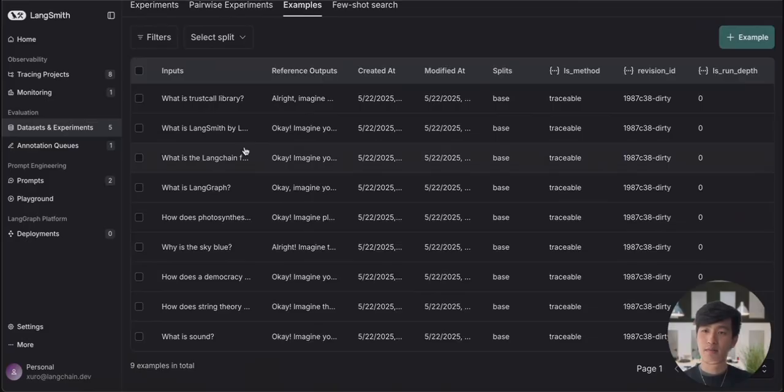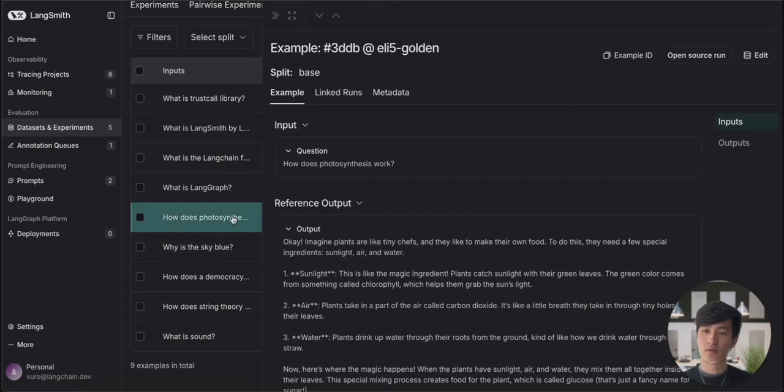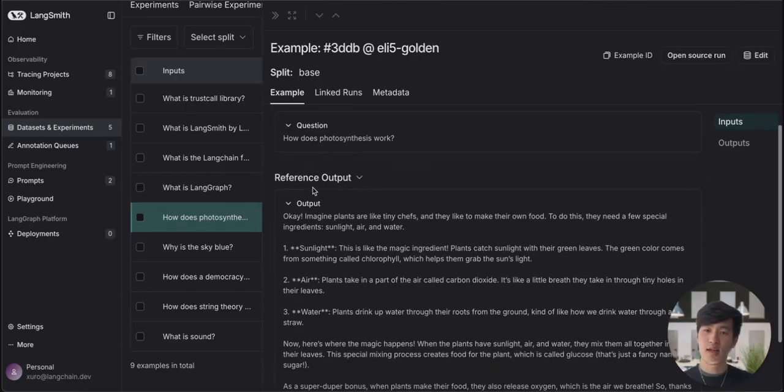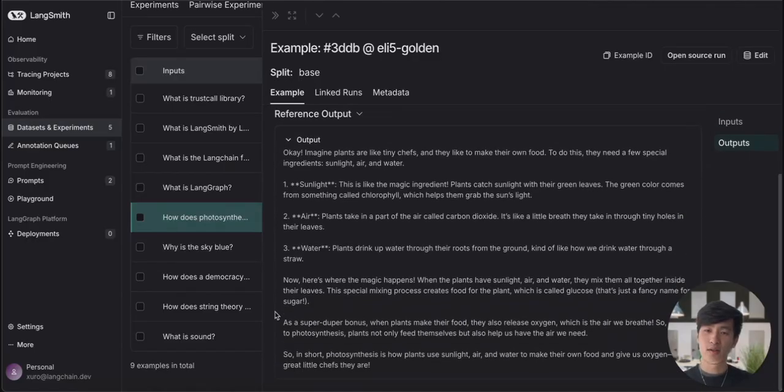Let's take a look. Each example has an input and a reference output. For our chatbot, the inputs are questions we might get, and the reference outputs are good answers to those questions. If we want to dig into an example, we can click into it for more detail. This one is a question about photosynthesis, and the output is a good answer that a kid can understand.